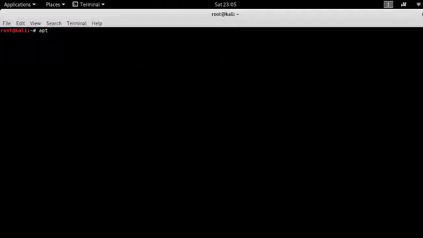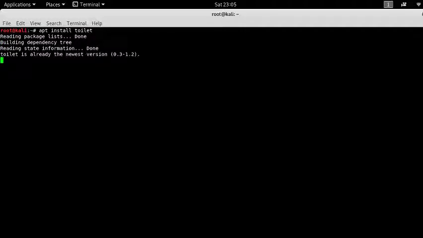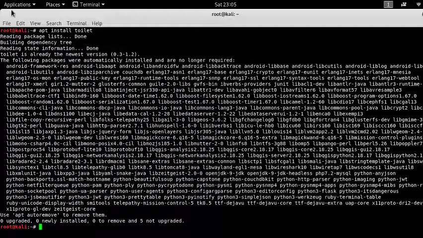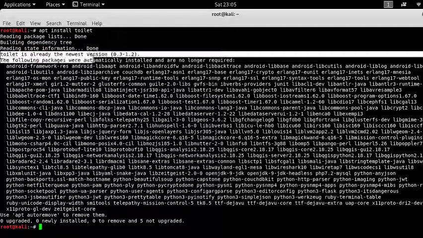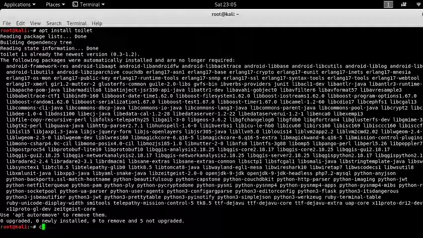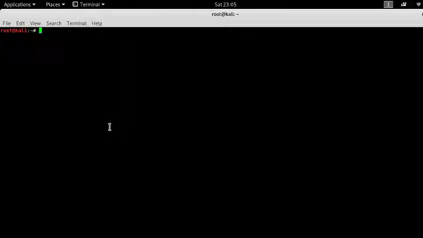So now into installing things. If you type apt install and then the name of a package, it will install it. If I do apt install toilet, since I already installed it, it'll say toilet is already the newest version. After you install a package, if you type the package name that you used to install it, it should run. I know how to use toilet. It just prints out text.